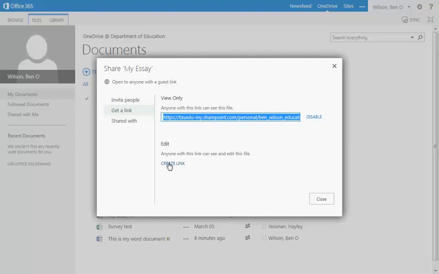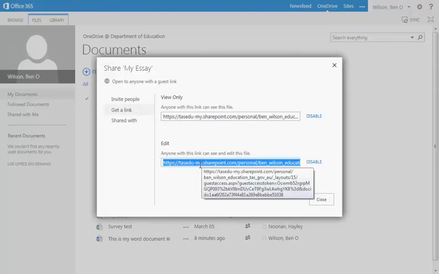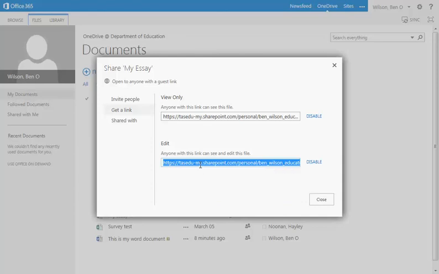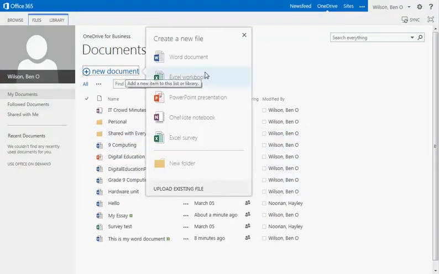Alternatively, you can have the edit link, which is slightly different, this one here, and upload that to Fronter, and the teacher will then not only be able to go in and assess you, but be able to make changes for the work that you have done. So I'll close this down now, and you can see it takes me back to the OneDrive in here, and from here I can create a whole range of different documents.